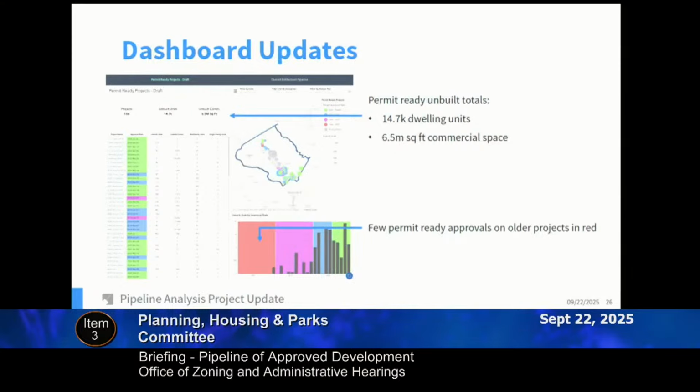And a few data insights from the dashboard. You can easily see the unbuilt totals, around 15,000 unbuilt units and 6.5 million square feet of unbuilt commercial space using the new categorization. Like the other data elements, these update based off of the map view.